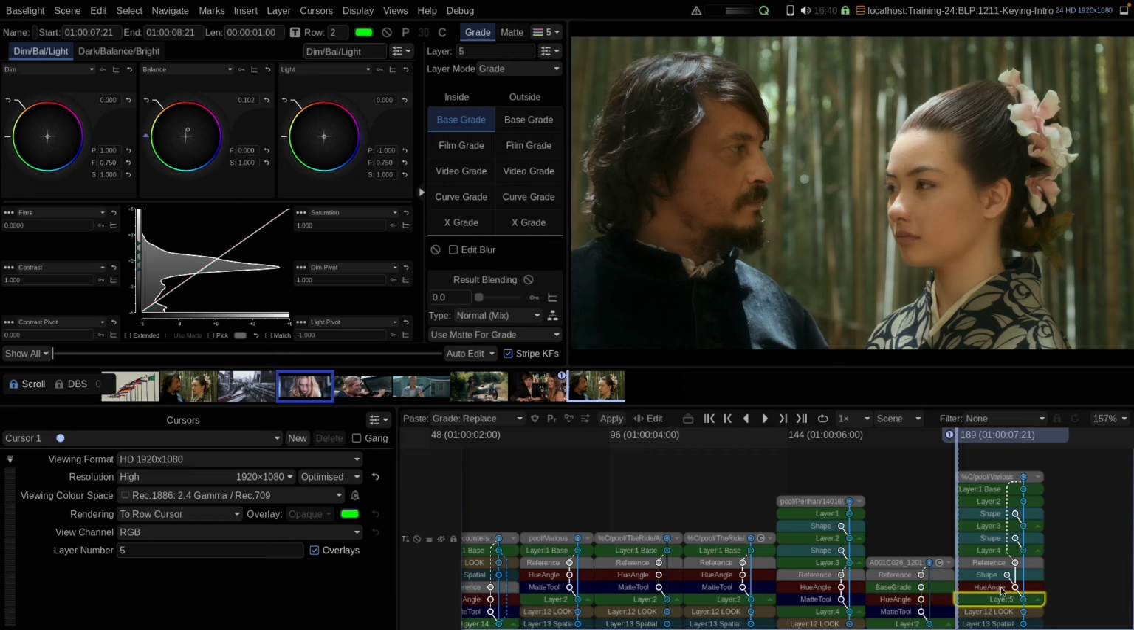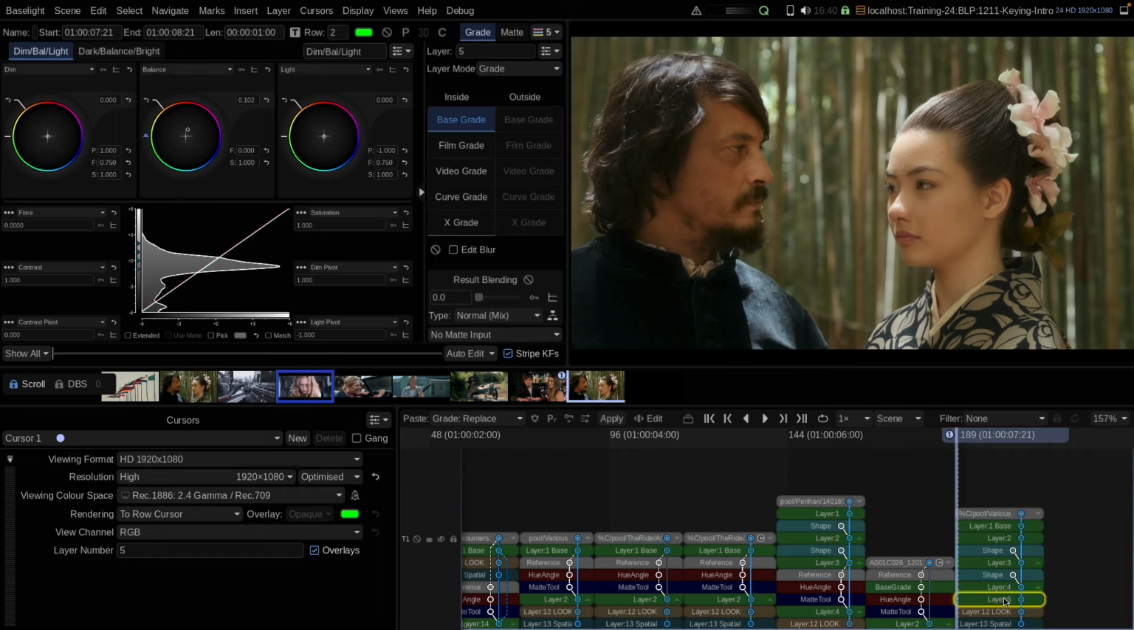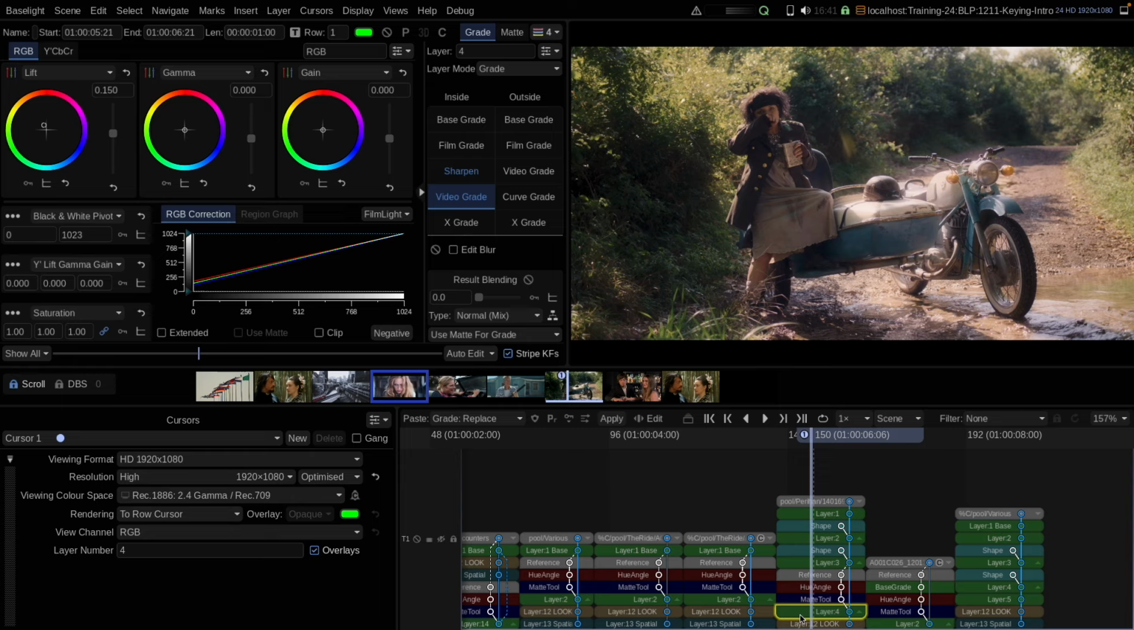Or the better way of removing certain matte operators in the UI is here through the matte operators view. And here we can, for example, remove the shape or the HueAngle, and now we're ending up with a completely normal layer without any matte. On the grading panel, you just hold down the Shift button and then press on the matte operator that you want to remove. So let's go here onto layer 4.